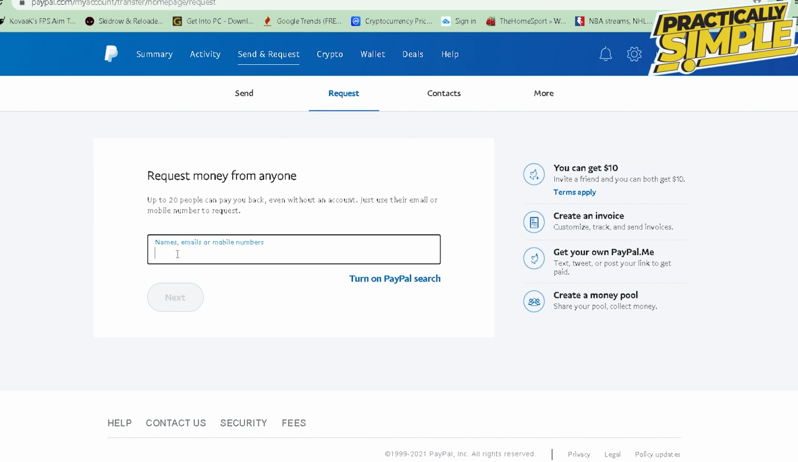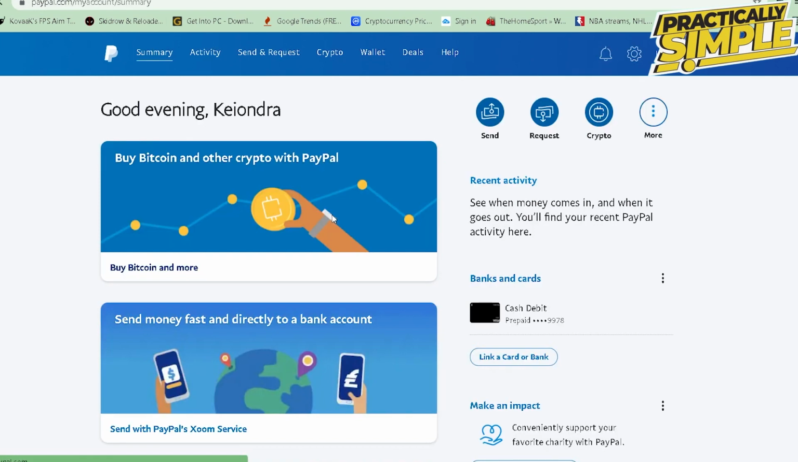Even if they don't have a PayPal account, it's going to send them a message that you requested money using PayPal. And once you enter the name, email or mobile number over here, you want to click on next and it's going to be sent to them. Once they click on that request, they can send you money. So that's basically how this works. Once they send this money, it's going to be stored in your PayPal account.